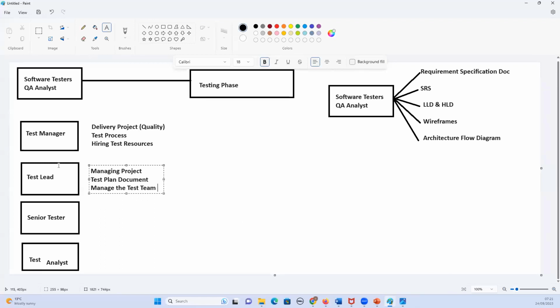So one is one test manager. Under the test manager, we have test lead. Test lead will have 4 to 5 testers under him. So this is the hierarchy.